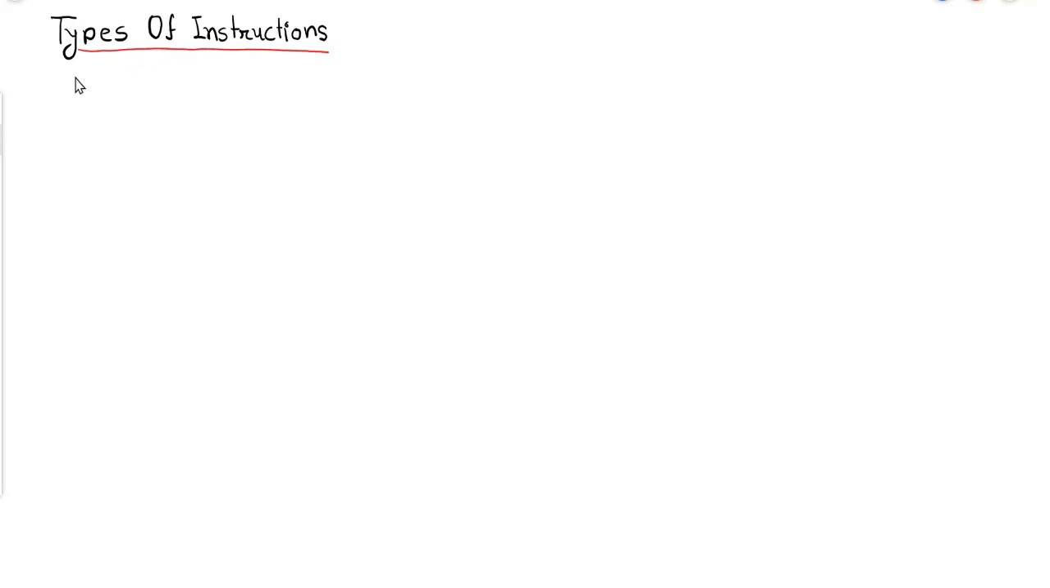So in this tutorial we are going to discuss types of instructions. Now most computer instructions will be categorized into three categories: data transfer instruction, next, data manipulation, and last, program control instruction.